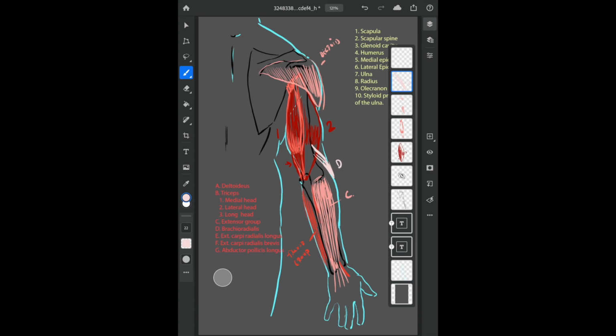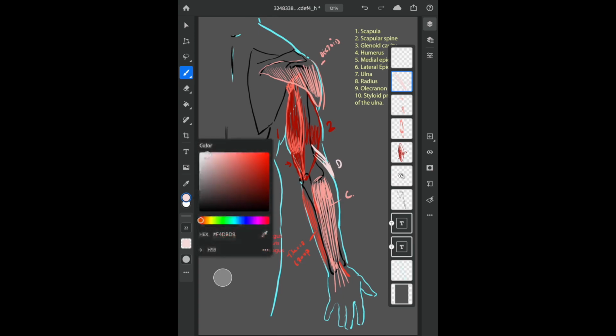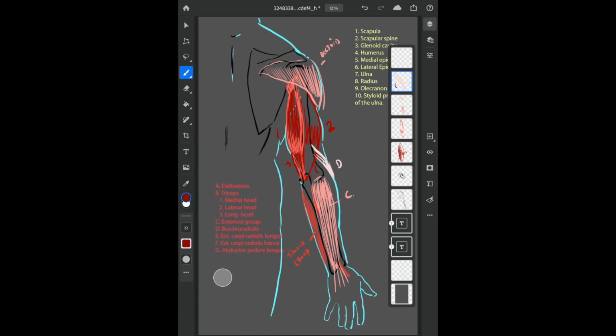Mostly what you're seeing are your two extensor carpi radialis muscles. This one, the extensor carpi radialis longus, let's keep switching colors. Let's go back to our dark red here. It starts at the lateral epicondyle of the humerus, and then starts running along the side of the arm and attaches to the tendons of the thumb.